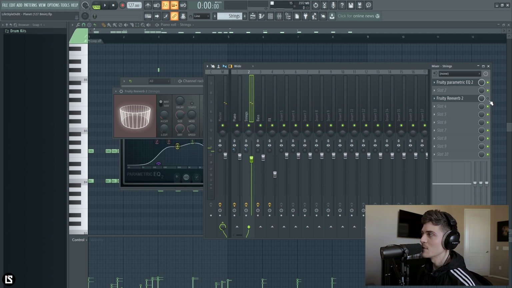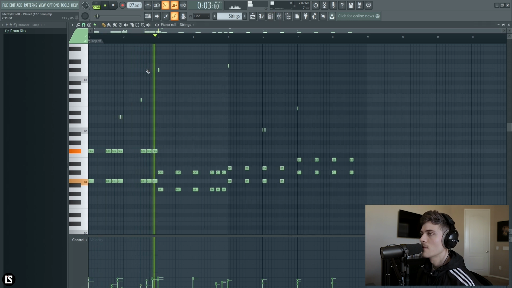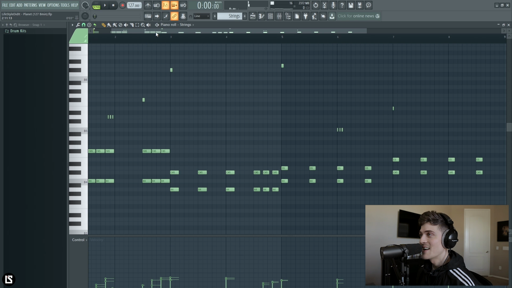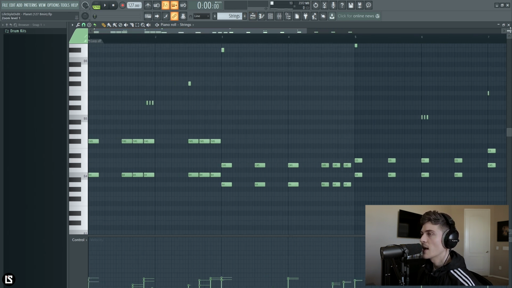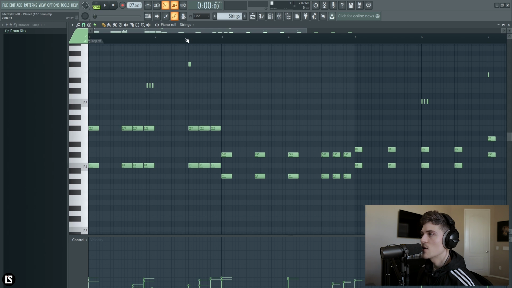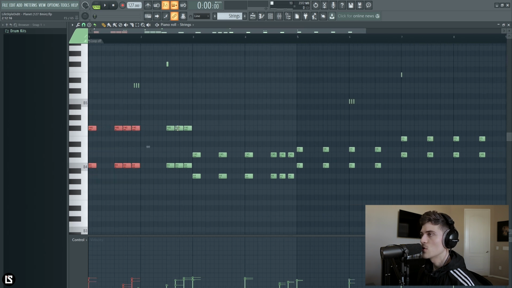Doesn't sound too good to me. Then we add in just a little bit of EQ and some reverb. That's a lot of reverb on the strings, but when it's layered with the piano, it sounds really good. And I'll go ahead and play these along with the piano, and you'll see that I'm just following along with the chords of the piano.